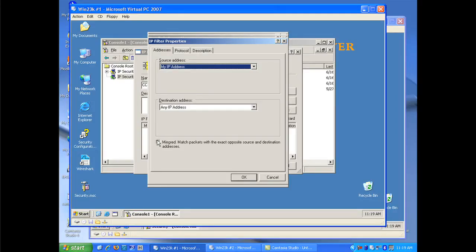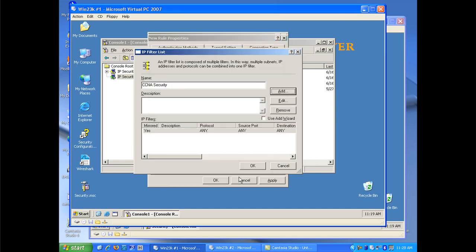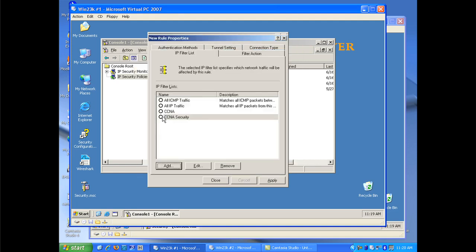And of course down at the bottom, since I won't be using a tunnel in this example, I will just click mirrored, which is required so that it can see traffic both directions. And I'll go ahead and select that CCNA Security filter list.